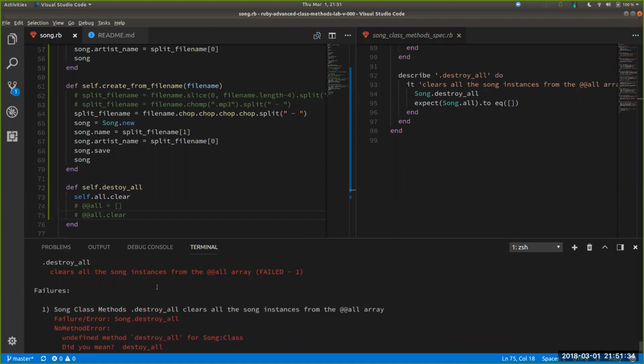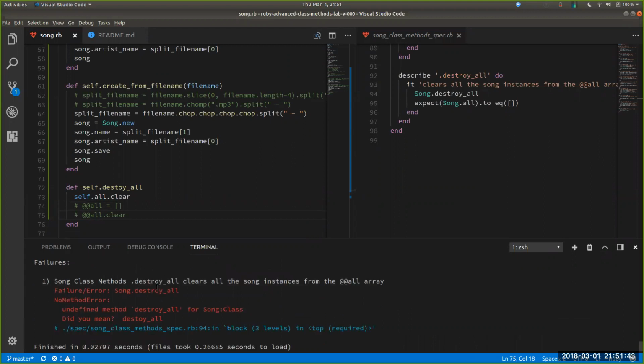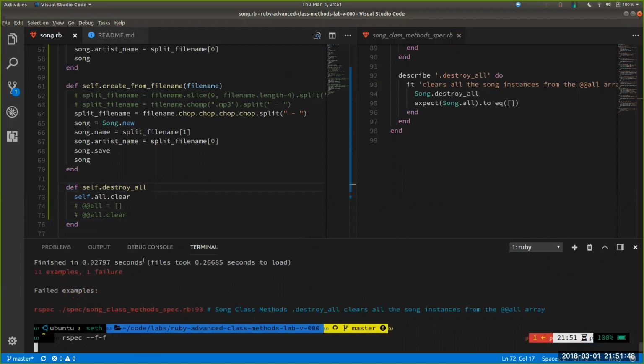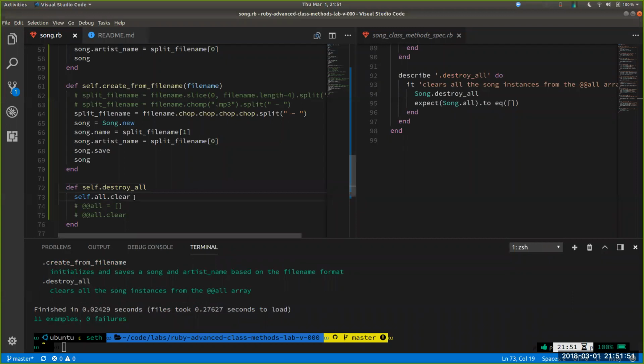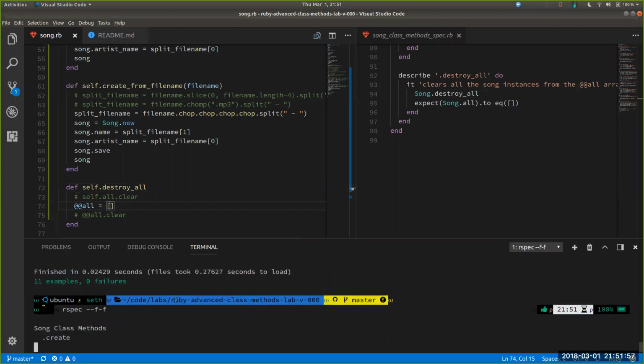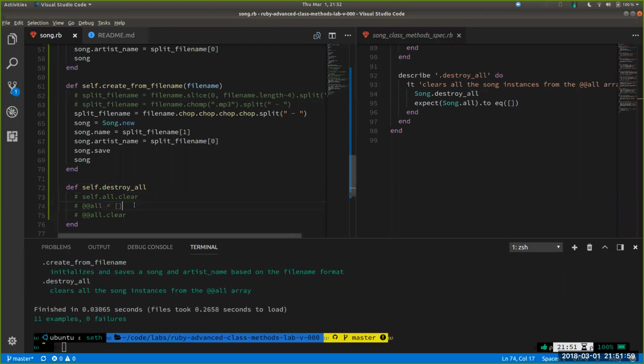Did you mean? Oh, I'm missing an R. Destroy. There we go. So that one's good. That one's good. That one's good too. So many different ways to empty something out. None better or worse than the other.